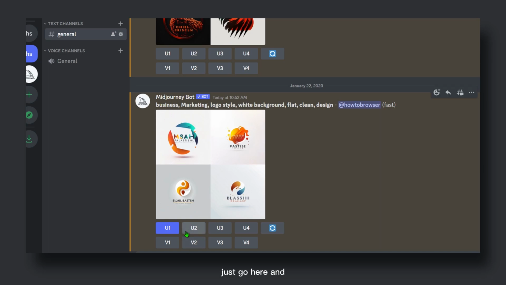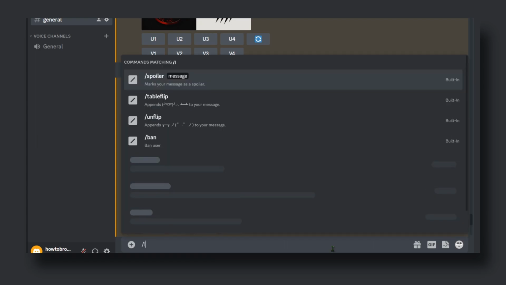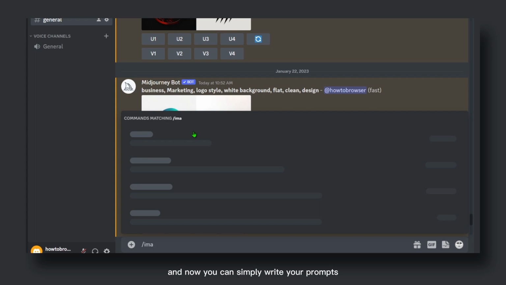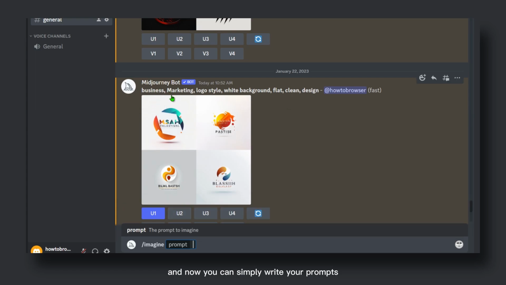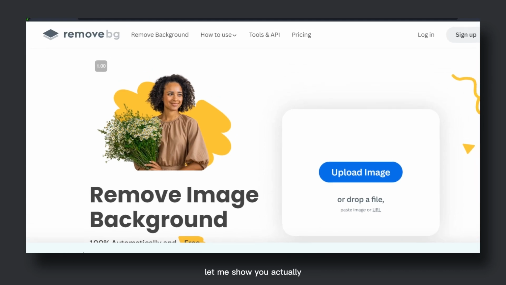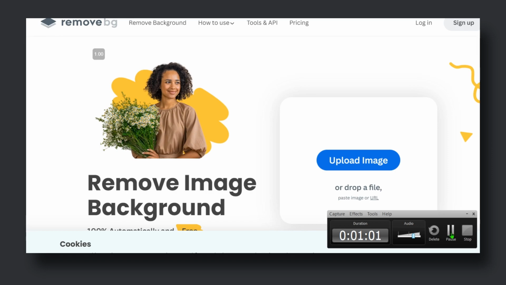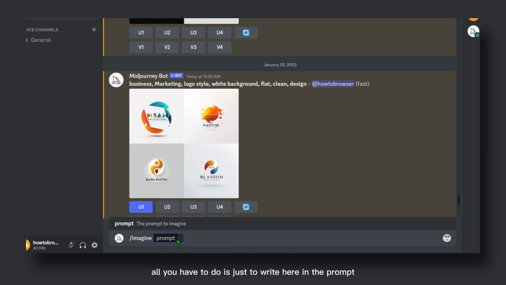Just go here and now you can simply write your prompts. Just start with business, and then also don't forget to write white background, because it's going to be easier when you remove the background. You can use this website to remove the background. Let me show you actually. Okay, this is the website.